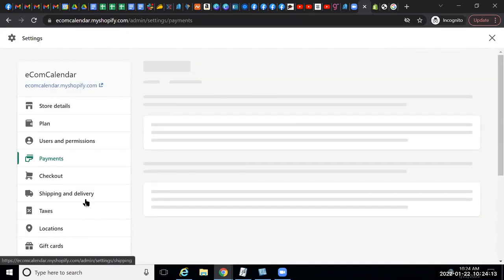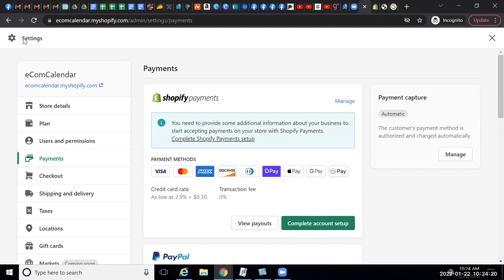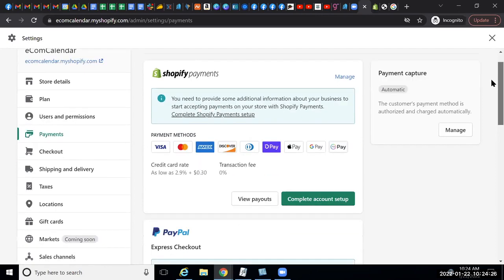So the next section is going to be payments. And again, we're under settings. All right, so this is extremely important. If you want to get paid, if you want to be able to collect payments, you have to complete the Shopify payment setup. Okay, so to complete the Shopify payment setup, I'm going to click on this button here.